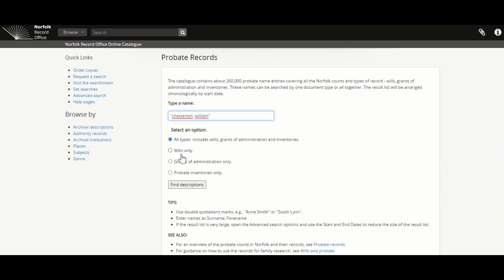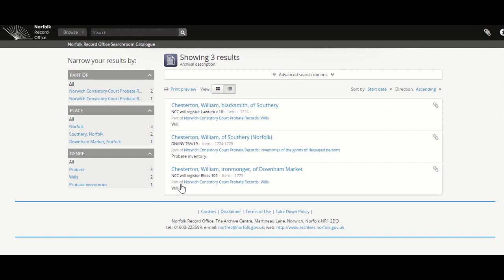We are not going to differentiate between wills, administrations or inventories. We're just going to search for William Chesterton. We have 3 entries. The first one is Blacksmith of Southery, dated 1724. It was proved in the Norwich Consistory Court. We also have an inventory for William Chesterton of Southery, 1724 to 5, also Norwich Consistory Court, and then we also have an ironmonger of Downham Market for 1775.